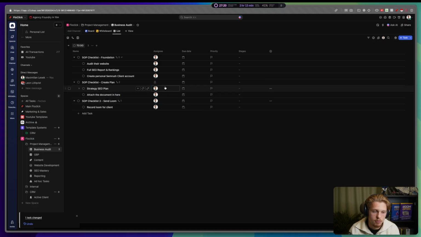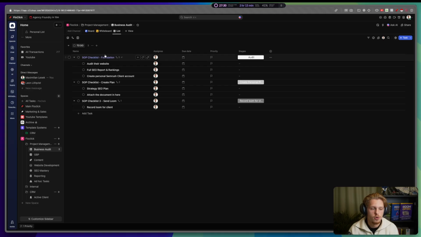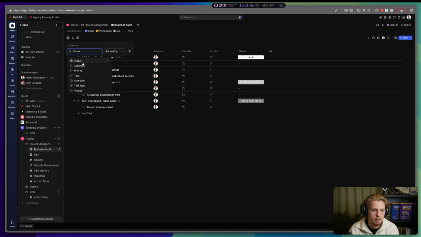Let's just assign myself again. And let's put them under the correct list. Loom. Create personal audit. So if you're working with me, you're going to create different checklists like this, and very easily have them through different lists.